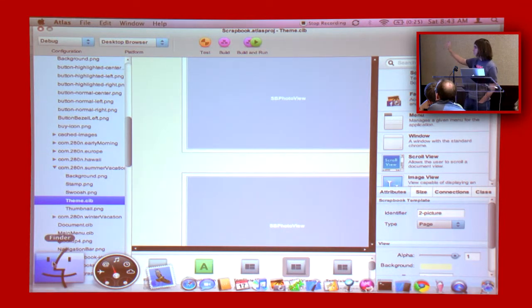And you can actually do this in Interface Builder too. So if you want to write your own IB plugins, again, in the open source world without having to deal with us, you can do that.